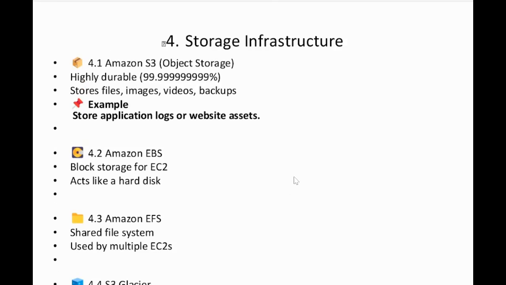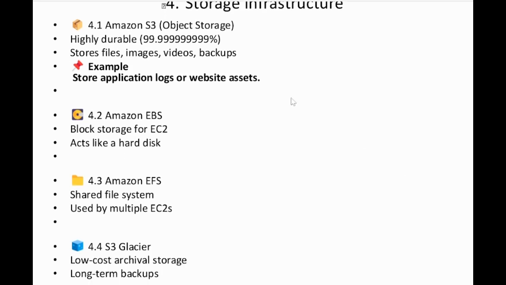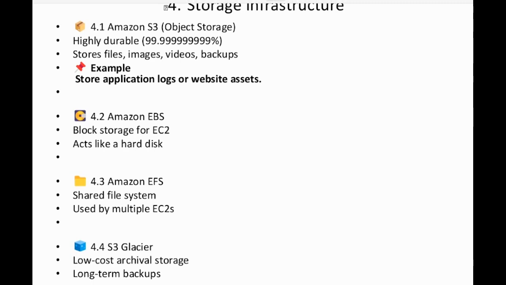Next one is the storage infrastructure. What is this? First one is Amazon S3. This is object storage. It's highly durable, see the durability of 99.99%, making it a reliable place to store virtually any amount of data for various use cases. Okay, like storing files, images, video, backups. For example, store application logs or website assets. So you can use this Amazon S3.